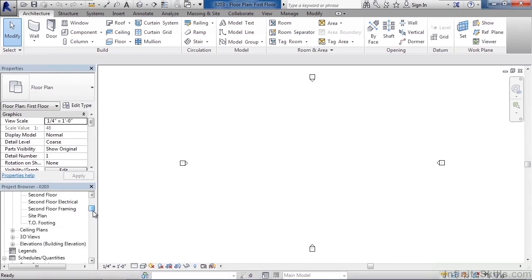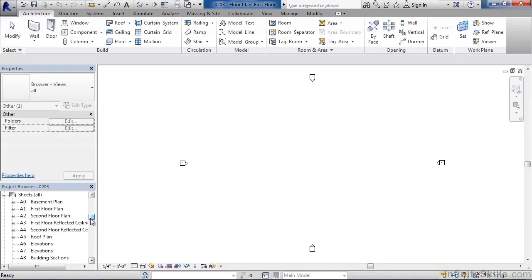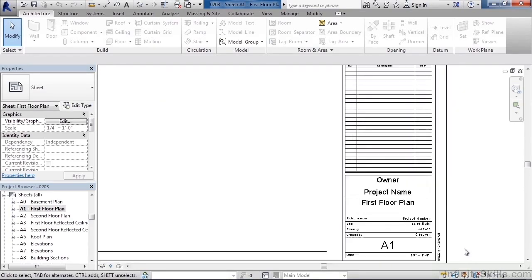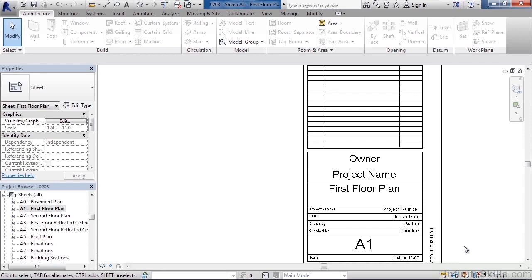Let's scroll down to the views underneath Sheets and double-click A1 First Floor Plan. This will open that view. When I open the view, I see my title block, title marks, and various texts displayed from the properties of this project. Go ahead and zoom in around the lower right portion of the actual title block. Here you can see such things as the owner, the project name, the floor plan, even the actual sheet number and scale. Now, project information is things such as the owner or the project name, maybe even the address.